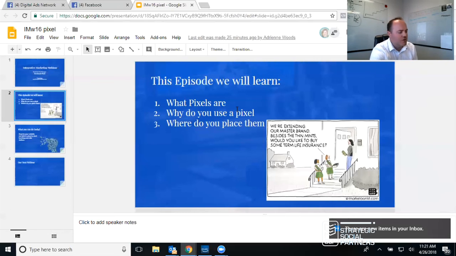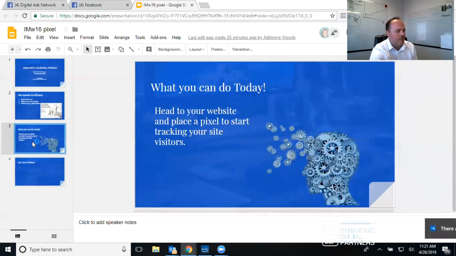Here's what you can do today. Head to your website. First and foremost, download that extension in Chrome to make sure you have the Facebook Pixel Helper. If you don't have that, install it from your Google Chrome extensions. And then secondly, check your website. If you're working with someone that's doing Facebook ads for you currently, make sure your website has pixels on it.